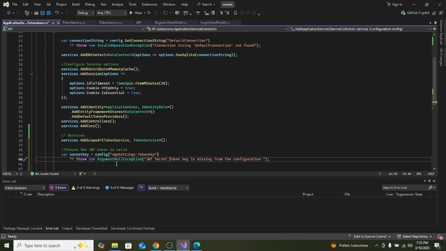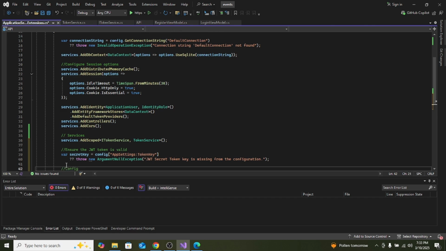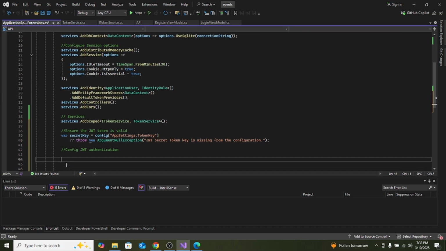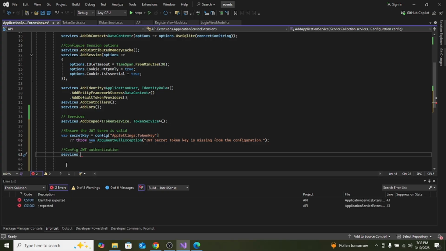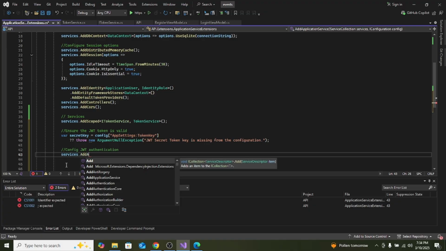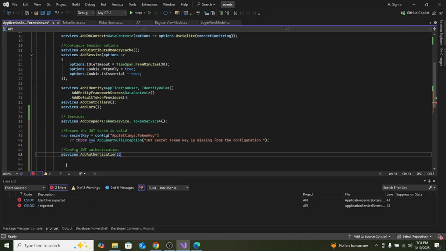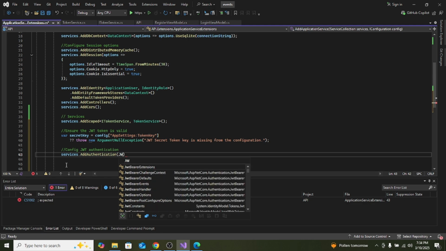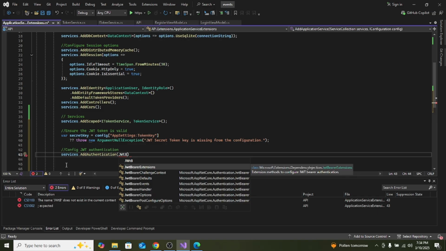So now we are going to configure the JWT authentication. We're going to pass a service, and we're going to add authentication, and inside the parentheses we're going to put JwtBearerDefaults.AuthenticationScheme. Then we're going to add some options here, like ValidateIssuerSigningKey. We're going to make it true because we're going to require that. So this is how you implement it.